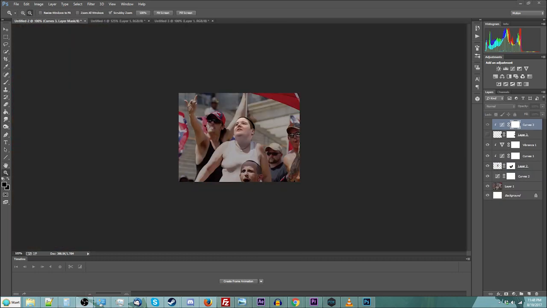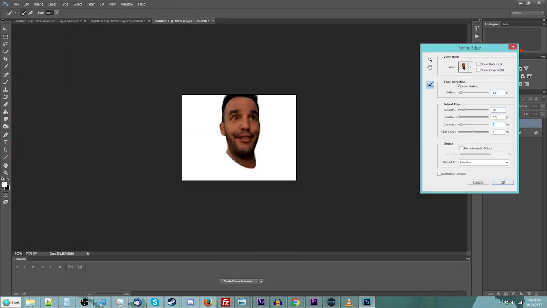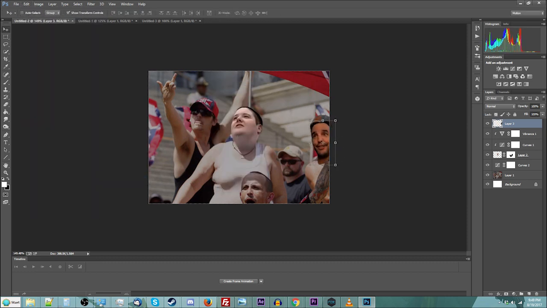And there you have it. You can use the techniques learned today to do all sorts of head swaps. Have some fun with it. Add Marty to the rally. He seems like he'd fit right in.